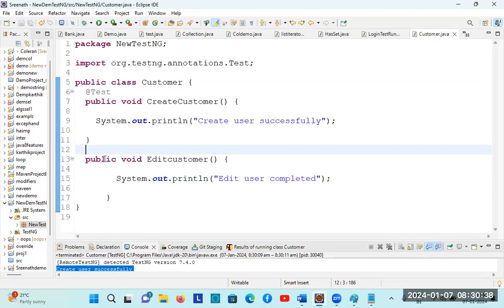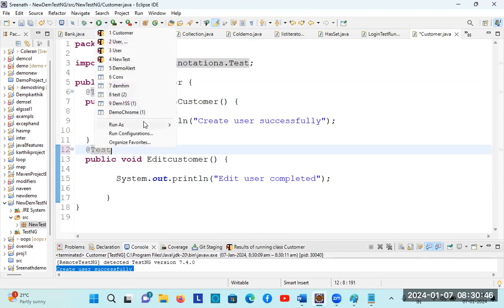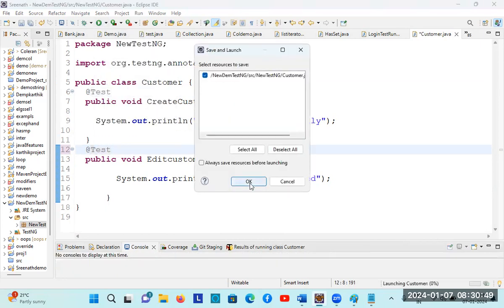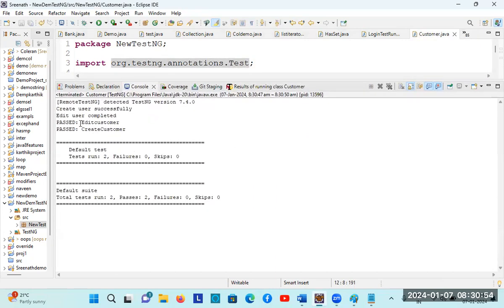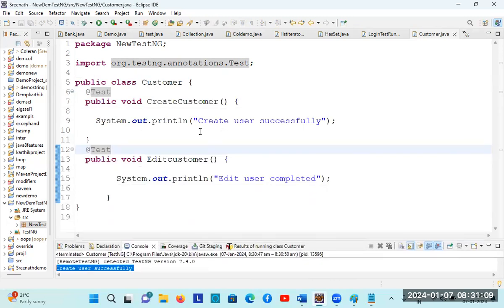Okay, see now I am going to insert @Test. Now if I run this, what is going to happen? You will get both the outputs and you will get two passes, edit customer and create customer, right? See now, this is also create user successfully and edit user completed, right? So now this is a method, right? Under this method, you can write a number of functions.